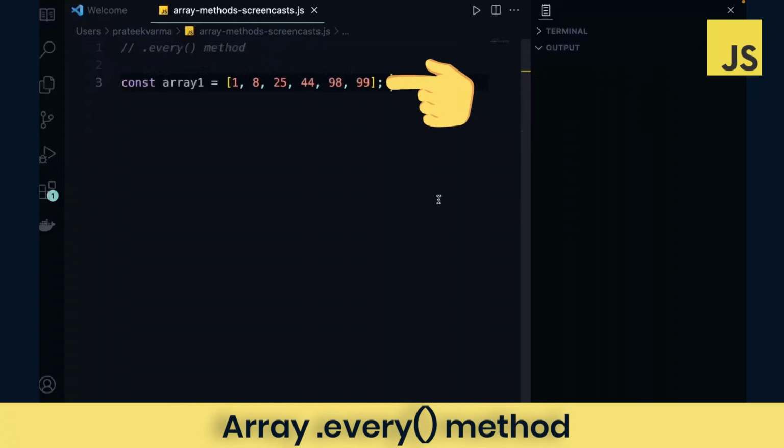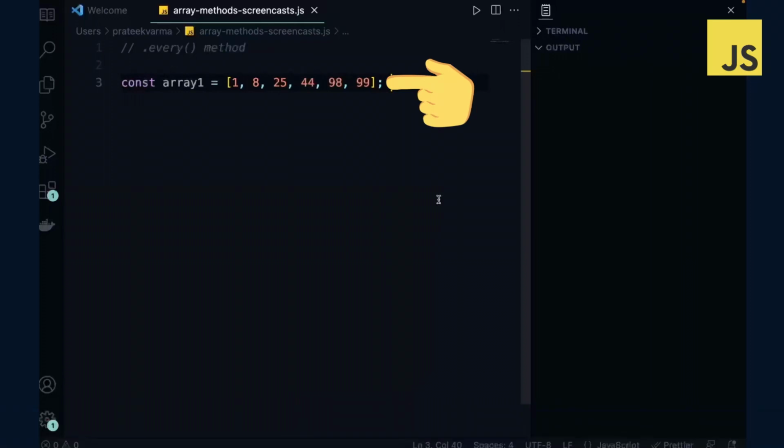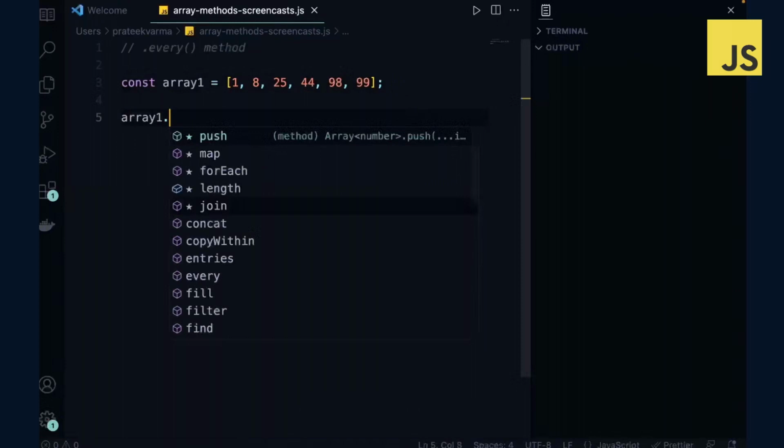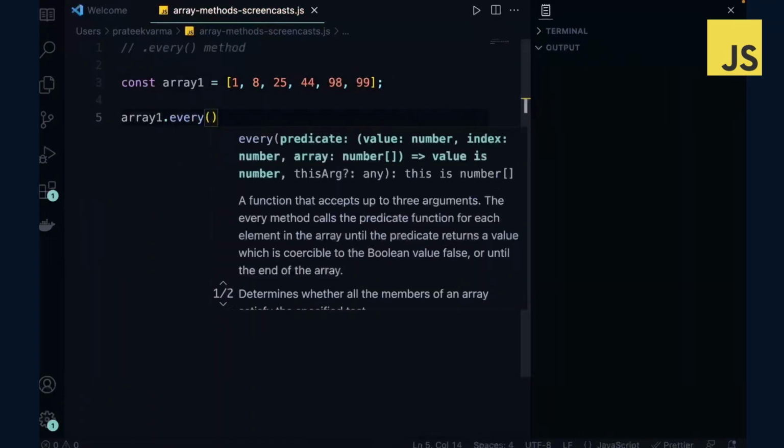On the screen you'll see one array. Let's say we want to check if each item in the array is less than 100. Let's apply the every method. Array1 dot every. The every method takes in a callback function as a parameter. This callback function could be an anonymous function or a separate function passed in as a parameter. It generally returns a Boolean value of true or false. So even if one element does not satisfy the condition, the overall value will be false.